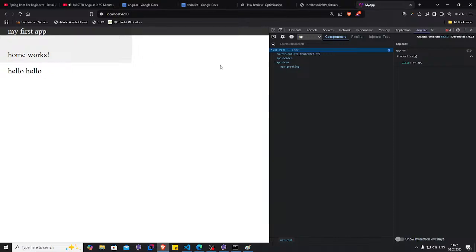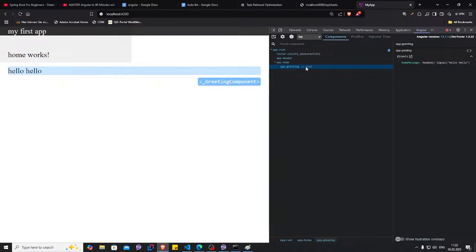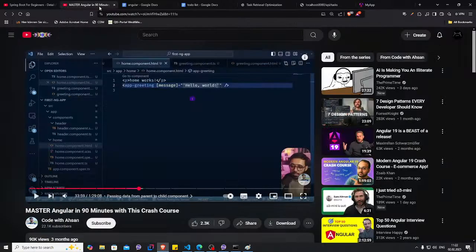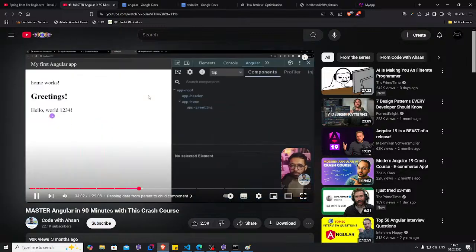Let's check. So the app-greeting didn't print the message that it has, but rather printed the thing that it got from the parent. So what do we have here? Okay, so they override each other. Or hello world 1 2 3 4. And now save this, and now you can see that this value becomes hello world 1 2 3 4.